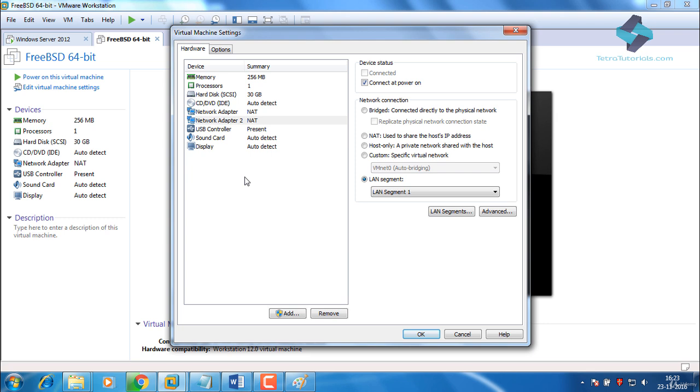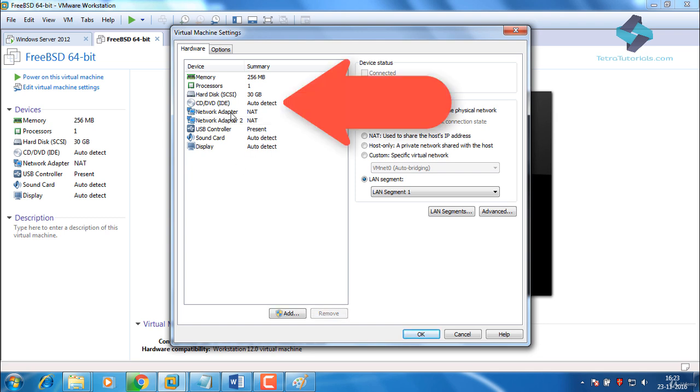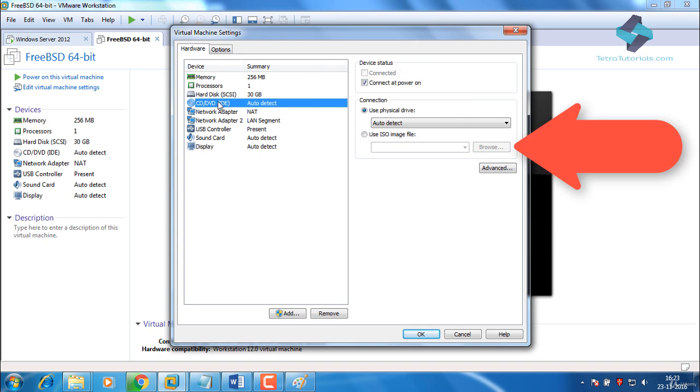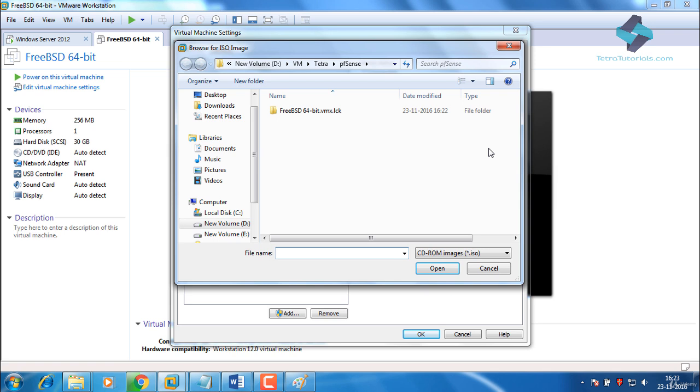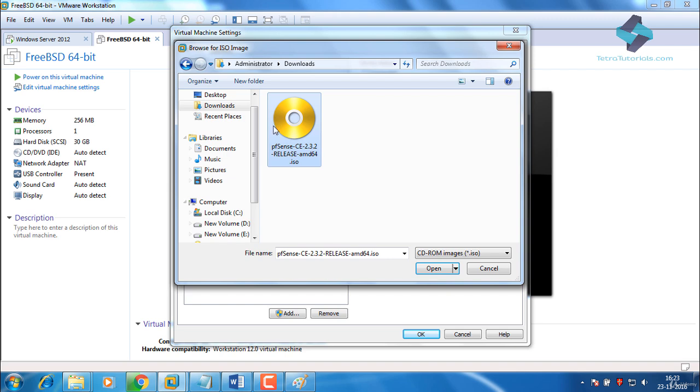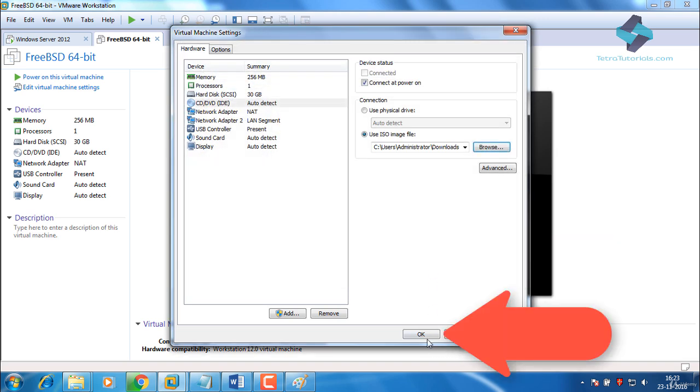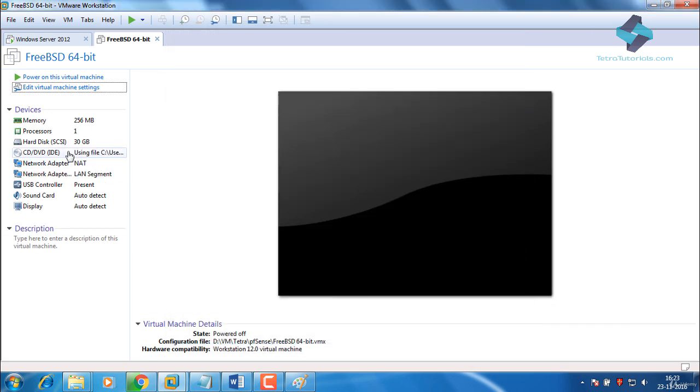Okay, after taking care of the internal network adapter, let's also mount the ISO image for pfSense software. Select CD/DVD and click the Use ISO Image File radio button to mount the ISO image to the CD-ROM. Browse for the location where you saved the pfSense ISO file. Here it is in the Downloads folder. Select the ISO file and click the Open button. Click OK. Now that the virtual machine has been configured properly, all that is left to do is to start the machine. You can now begin installing pfSense.